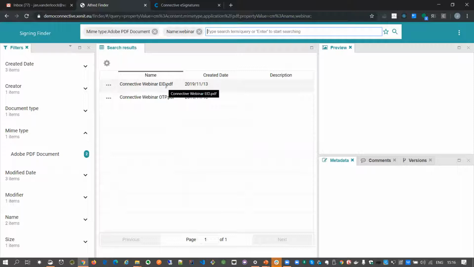It's the use case of signing with a Belgian EID card, and a second use case where the user can sign with a one-time password sent by SMS or by mail. And the user can select which procedure he wants to follow.